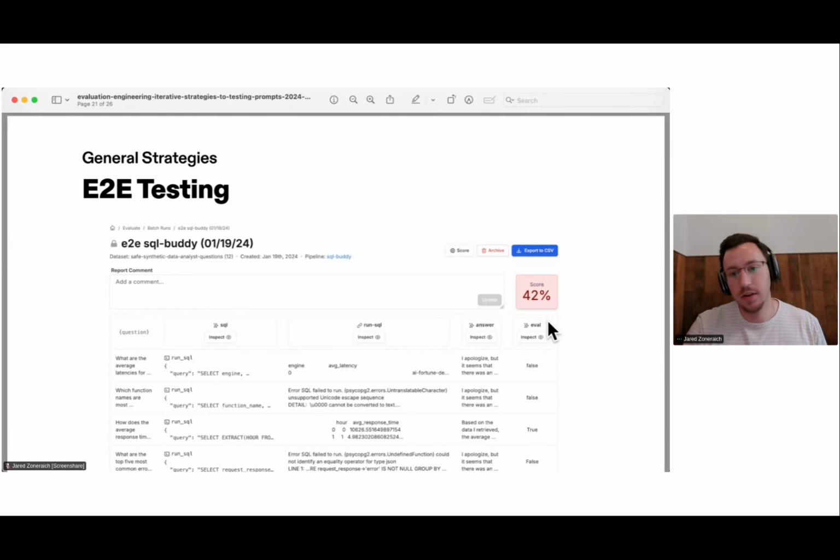And then we're using an LLM again to evaluate it and saying, does this answer the question? So as you see here, first it says, I apologize, so it's going to be a false. It doesn't answer it. And then the third one here is true because it actually got the answer. The second one, SQL failed, so it's false.